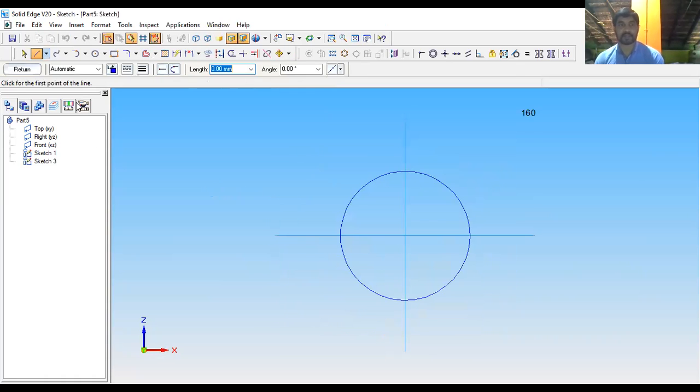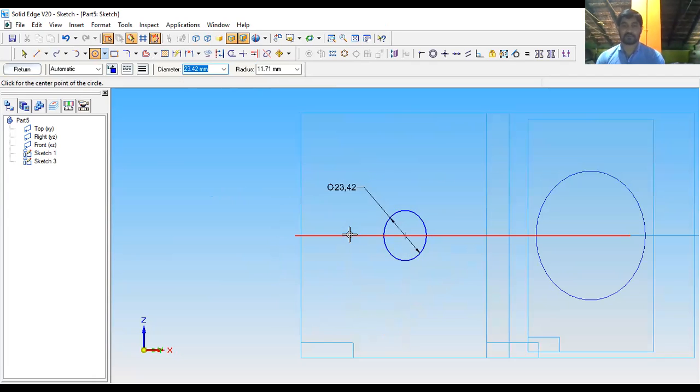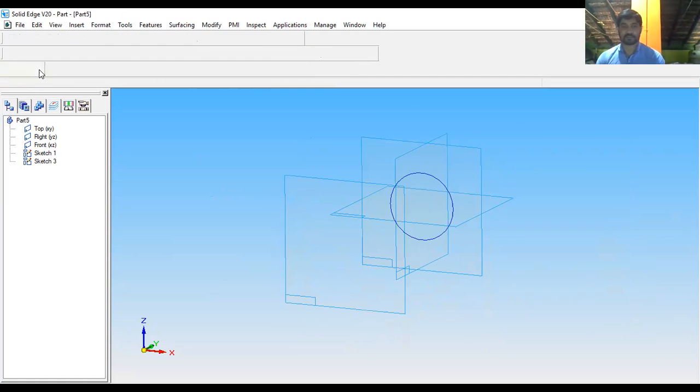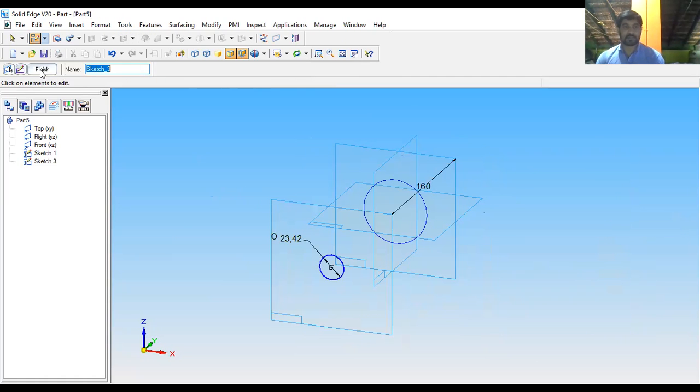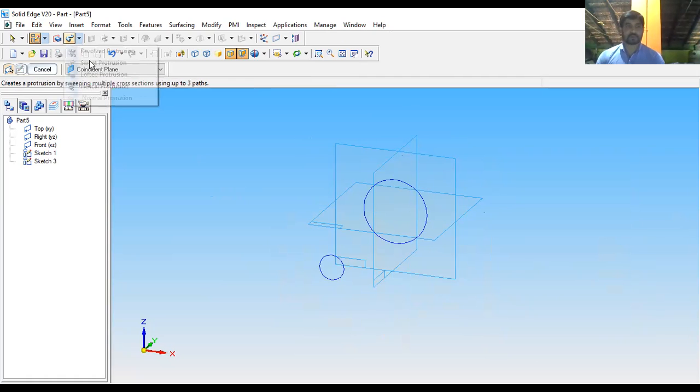Now draw another section for that, a different section. You can either draw a rectangle, triangle, or anything. I'll simply draw a circle. So that will become a frustum of a cone. Click on return. Now click on finish. Now go to the lofted protrusion here.